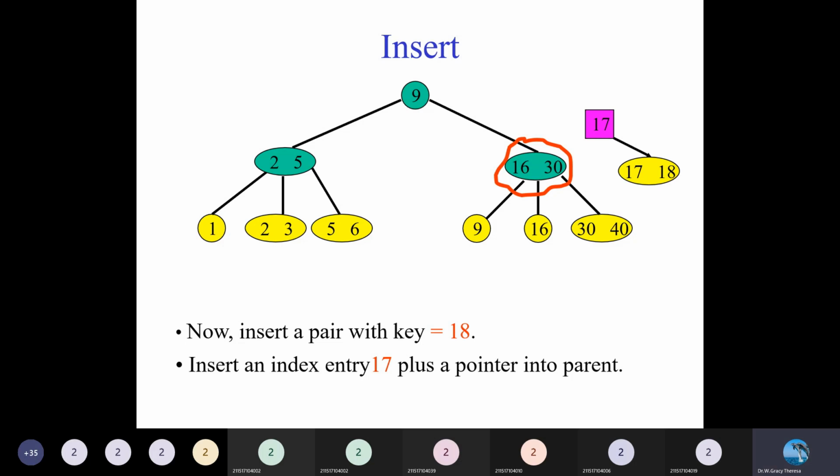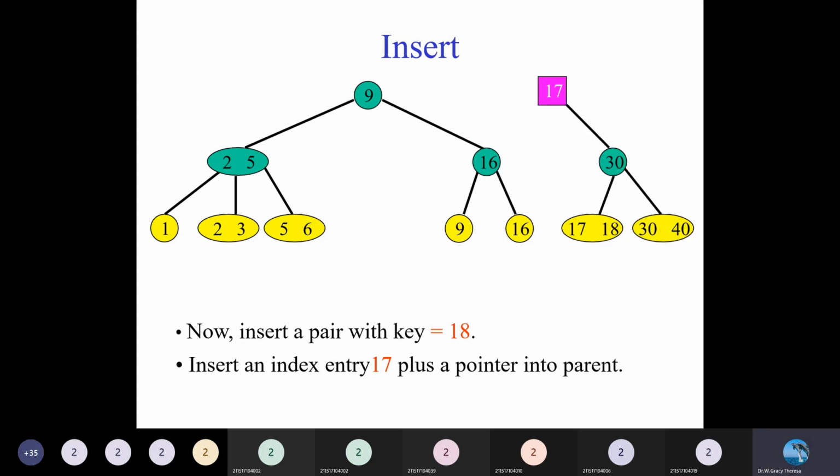So I insert an index entry for 17 plus a pointer in the pointer table, as well as into the parent hierarchy, so that I can add the parent node 16 comma 30. In between 16 and 30 we can add another node, 17. So now it becomes 17, 18, 30, 40. This hierarchy will be made. Now I am going to add 17 followed by 16, that is 16 comma 17. This is now the new parent node.